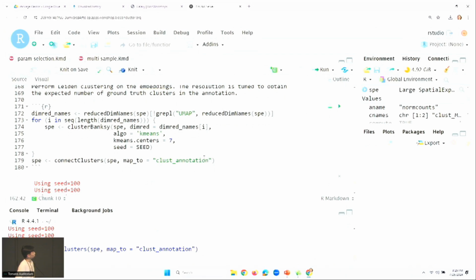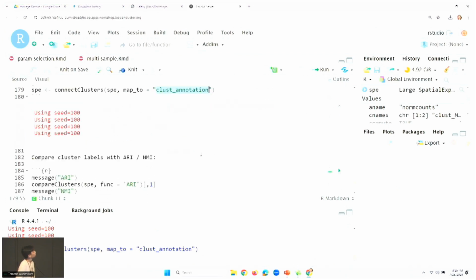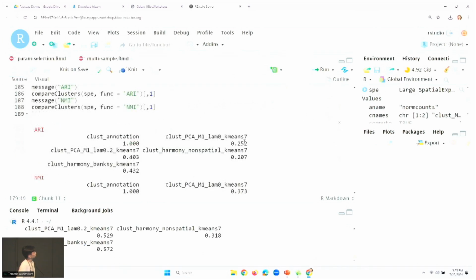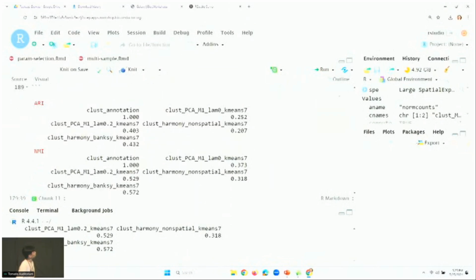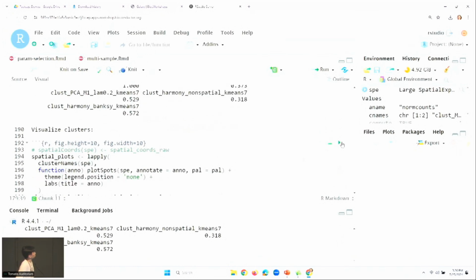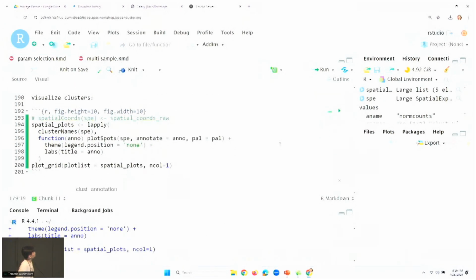Then we connect our cluster labels to the ground truth annotation here. And you can use the same function as before to compare the clustering runs. So you can see this is the annotation to itself, that's why it's 1. Then you have the non-spatial non-corrected, the spatial non-corrected, the non-spatial corrected, and then the spatial corrected. The numbers are not that informative here, so it would be helpful to look at visualizations of the data.